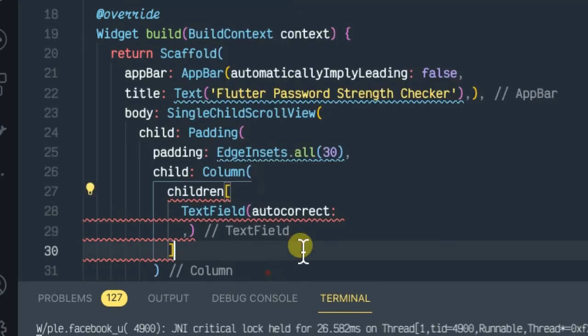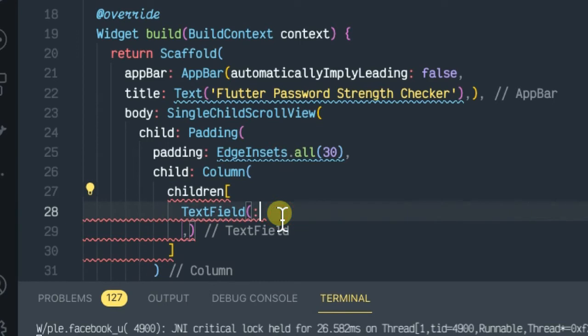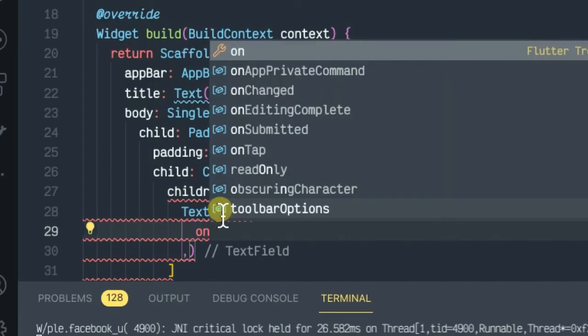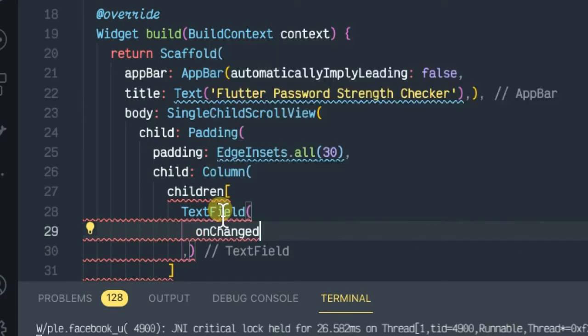We will add the TextField method. In this method, we will add onChanged navigate to _checkPassword value. We will describe it in depth below. Also, we will add obscureText was true, hintText was password.